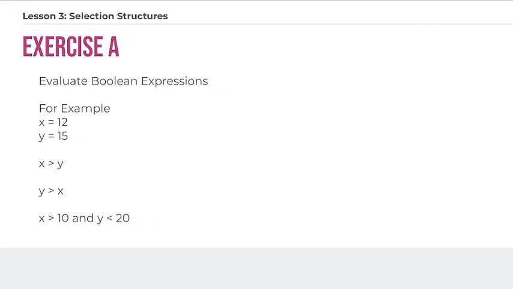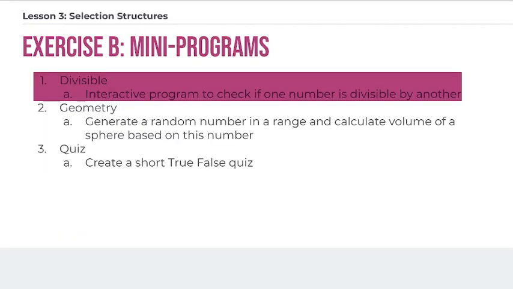And then in exercise B, you're going to write 3 mini programs. This is going to be a chance for you to really get some practice writing Python code. The first exercise is called divisible. This is going to be an interactive program where a person gets to input one number and then a second number and then checks if one number is divisible by another.